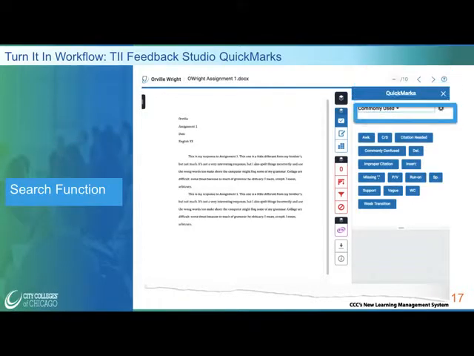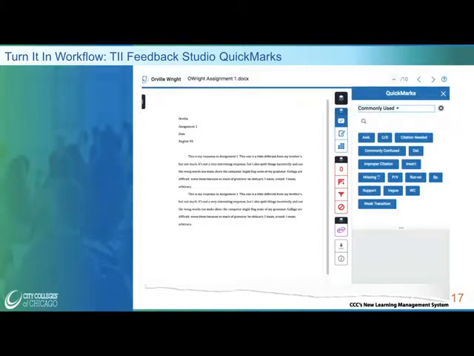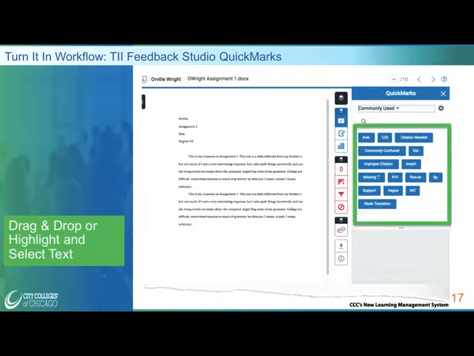There's also a search function in case you've forgotten how you've labeled a quick mark or don't feel like scrolling down. Finally, this is the quick mark palette. You can drag and drop quick marks from the palette on the right to the student's paper. You can also highlight text in the student's paper and then add a quick mark.